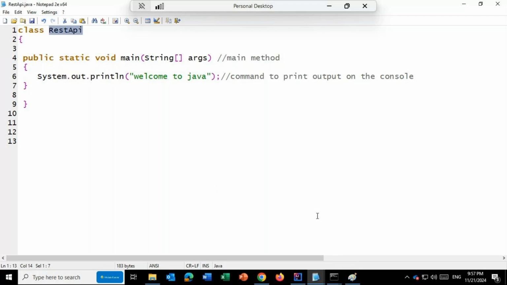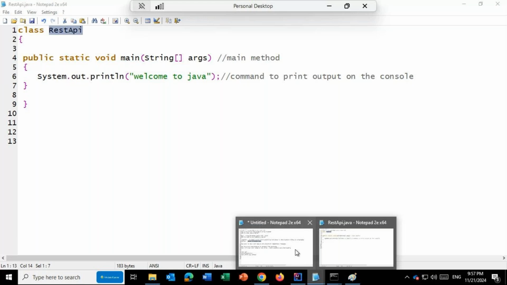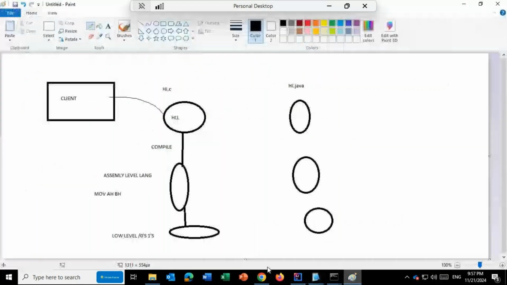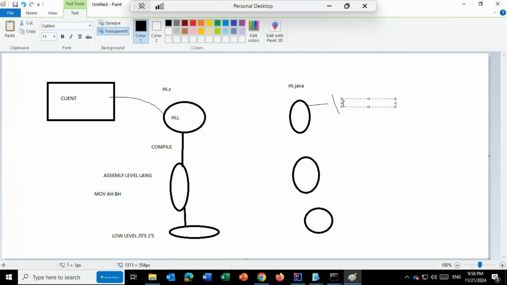Same way C or C++, you have to share the source code, fine, because you cannot send the assembly level language or low level language, because they cannot understand it. Now this Java, what is the beauty of Java? Here also we have written this high level language. First step, you have written the program in high level language, just understand this.